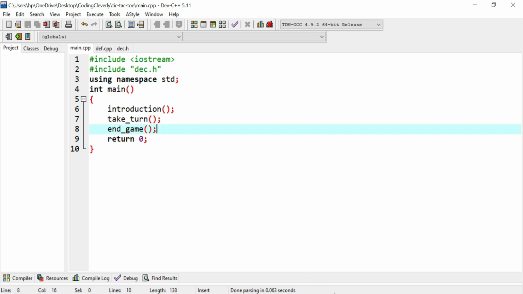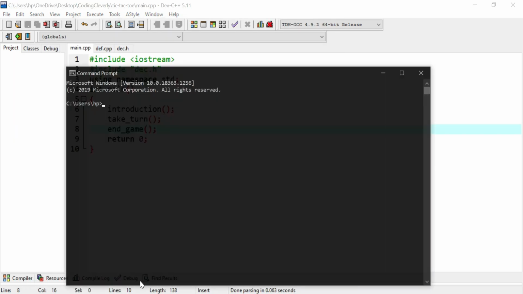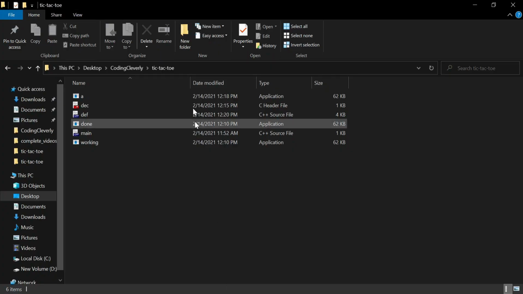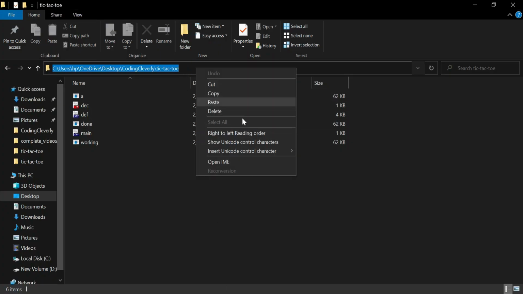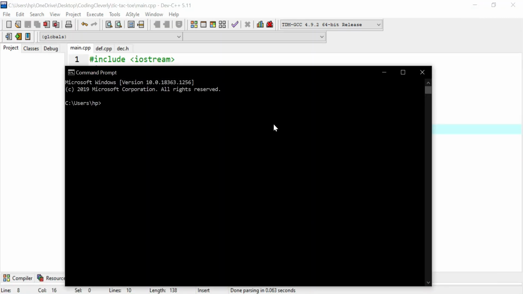So save this, go to my CMD. I'm also going to open up my file over here. So I'm just going to copy this path. And now we're going to paste it over here. So change directory and paste it over here.